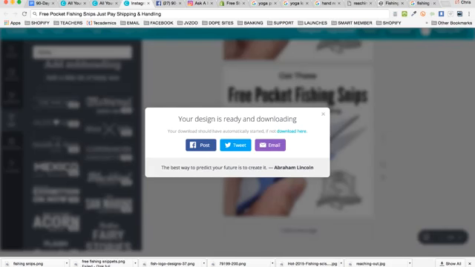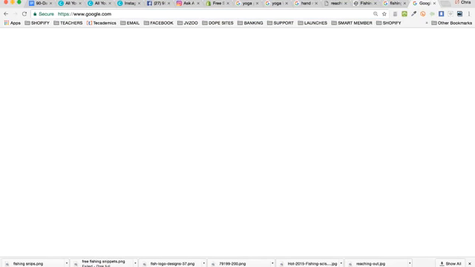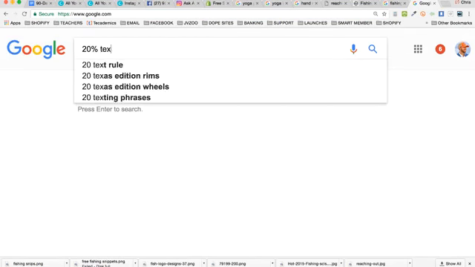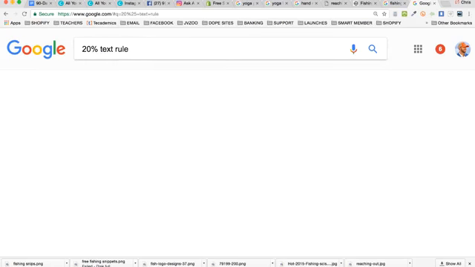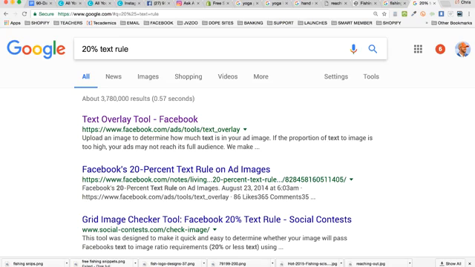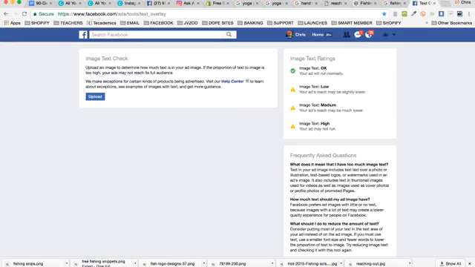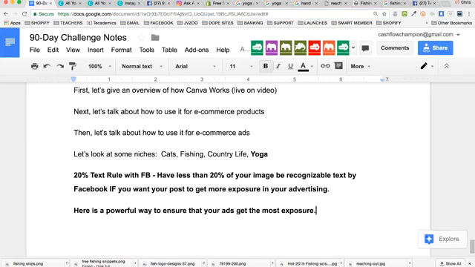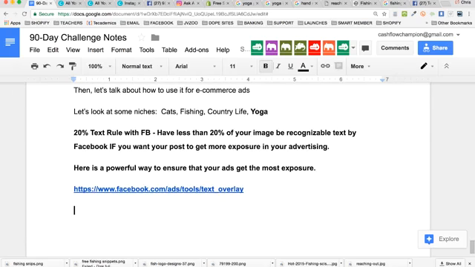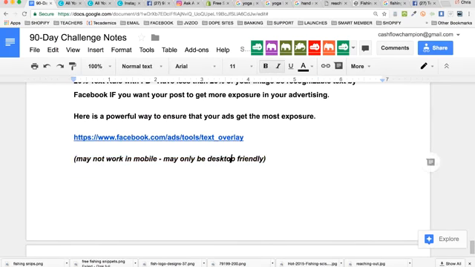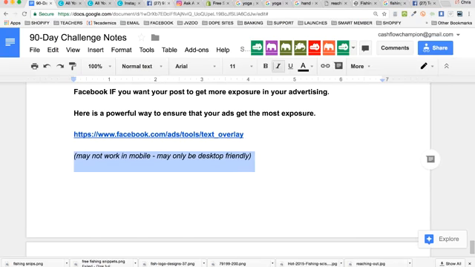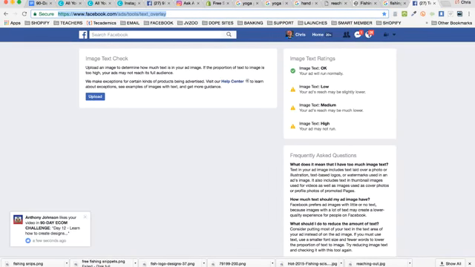So now, here's what you do. You go to Google, and you're going to type in 20% text rule. Just do a Google search, 20% text rule. There's this thing here called the text overlay tool, and I'm going to put a link to it. It may not work on mobile, and may only be desktop friendly. Some people were saying they had trouble visiting it the other day when I posted it on mobile. Can't make everything perfect.